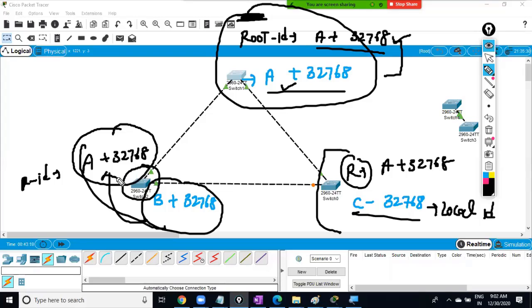Root ID for the root switch will be the bridge ID itself. Root ID means bridge ID of the root bridge. So it will be the same only. Obviously. Because see, I am the root bridge. So what is my local ID? A plus 32768. Who's the root bridge? I am the root bridge. So what is my root ID? Same root ID. But for this guy, what is the local ID? That is different. And what is the root ID? My ID, he will use as the root ID. Clear?